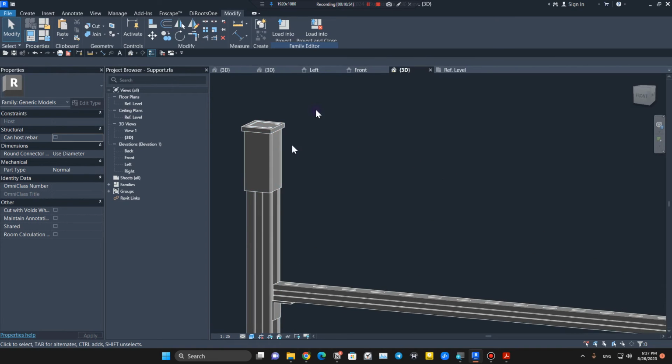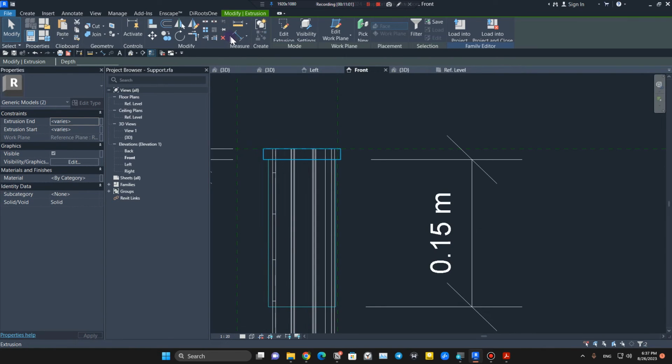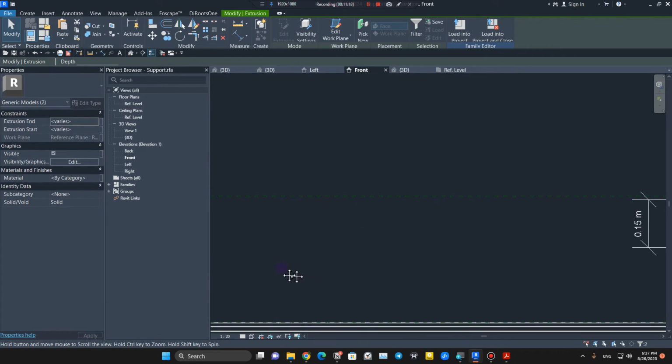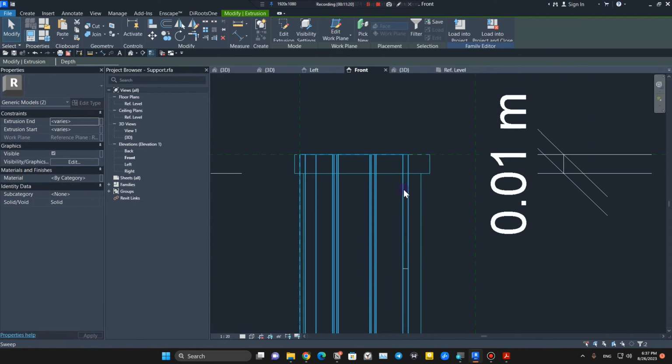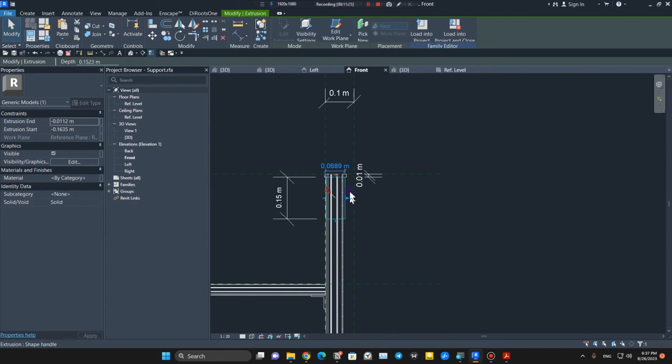So we need to go to the front view, and let's copy these two, or we can mirror them. SM for snap to middle. We have them in here too. That's great. And now I need to go to this one, for example.